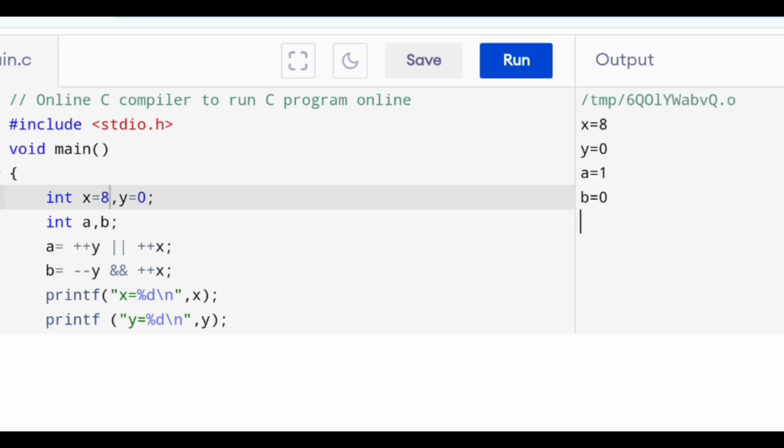I'll execute this program, run. Okay, now in this we wanted to print the value for x, y, a and b. We got the output. Now how did we get this output?